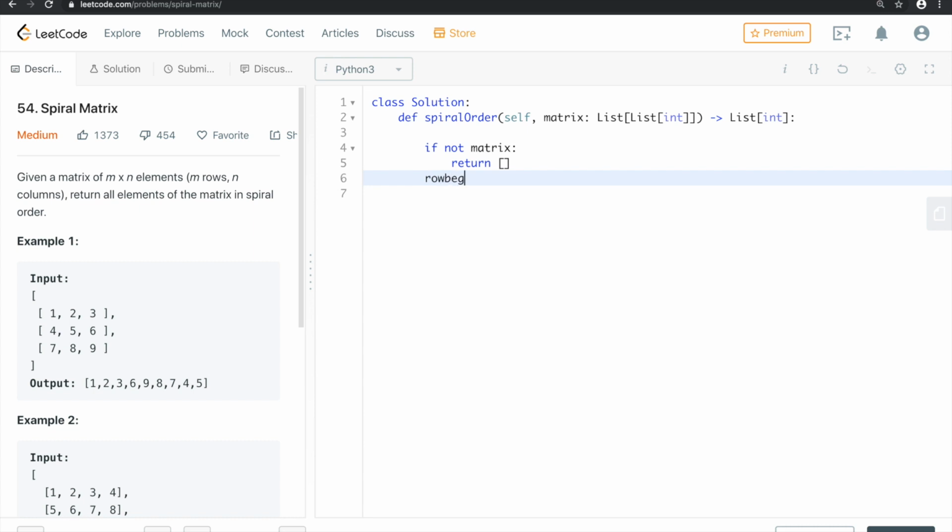Let's make our variables: row begin equal to 0, row end equal to length of matrix, column begin equal to 0, and column end equal to length of matrix[0]. So now we are done with our 4 variables.